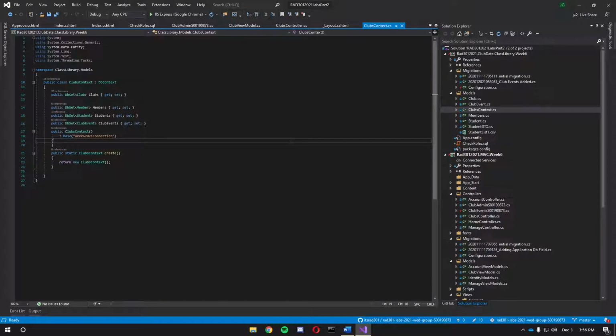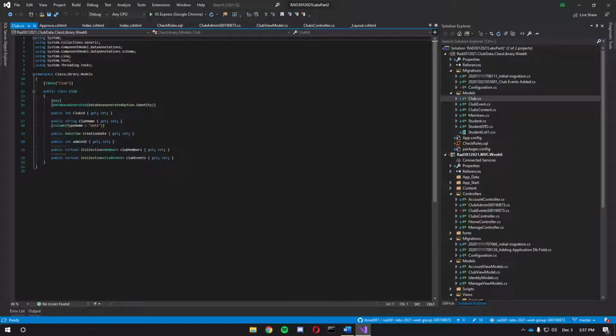And for Lab 8, we had to add a new DB set for the club events and a navigation property in the clubs class to the club events class. Because these actions make changes to the context and the database structure, we needed to add a new migration update to the database to see these changes take effect.